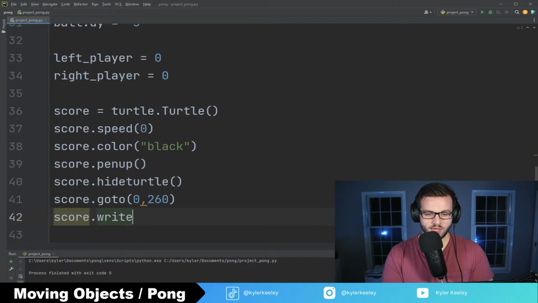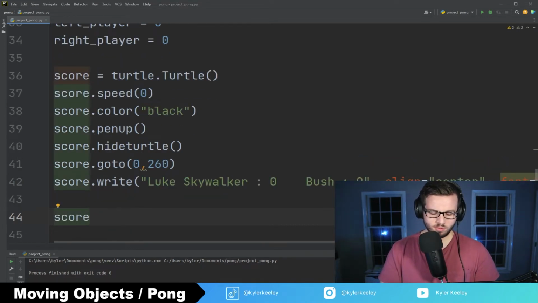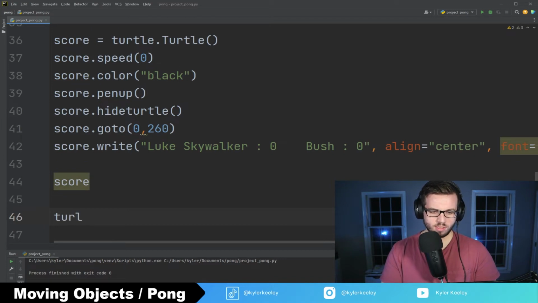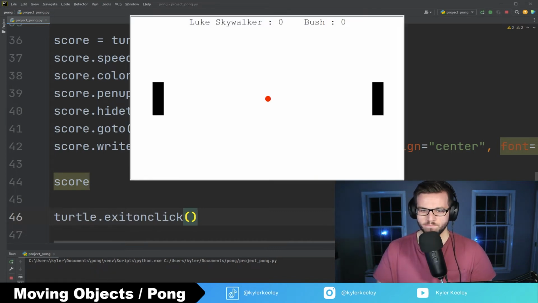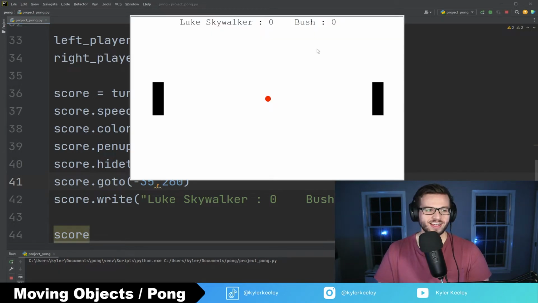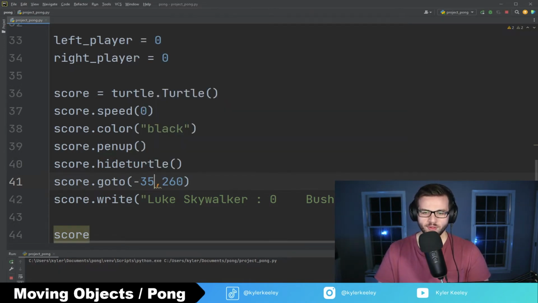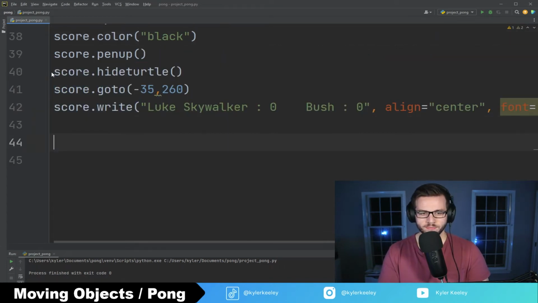Score.write, and now we can put in a string. All right, let's see what happens when we do this. What does it look like? Turtle.exitonclick. Look at that. Does it need to be more centered? There you go. That's centered. Beautiful. Okay. There's our scoreboard.